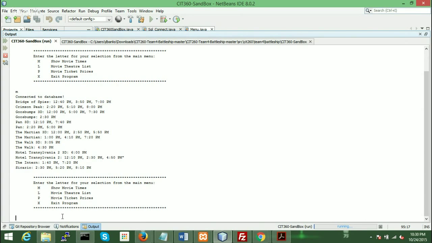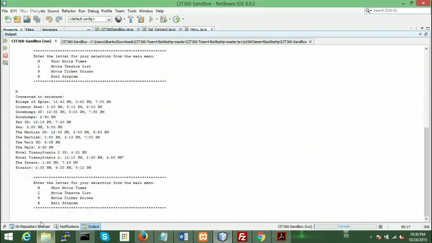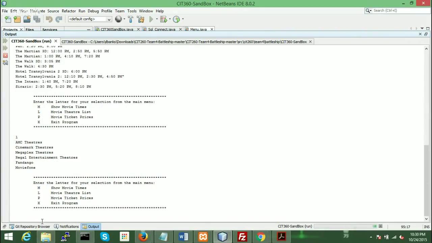So that you can see, I'll put a capital M now instead of lowercase m, and it gives me the same thing. Just for example's sake. The next one is movie theater list, so I'll type in lowercase l. There are all my movie theaters from the array that I set up: AMC Theaters, Cinemark, Megaplex, Regal, Fandango, Movie Phone.